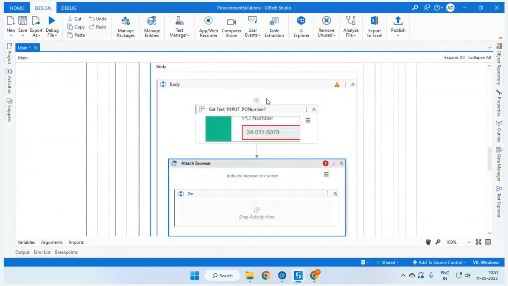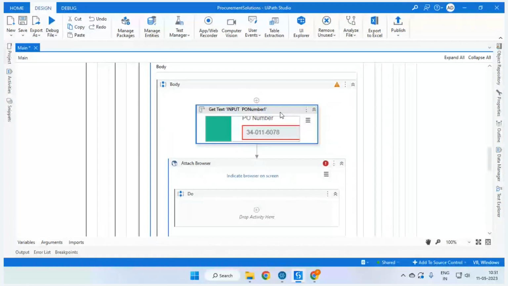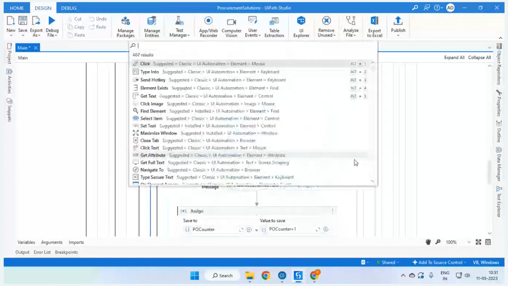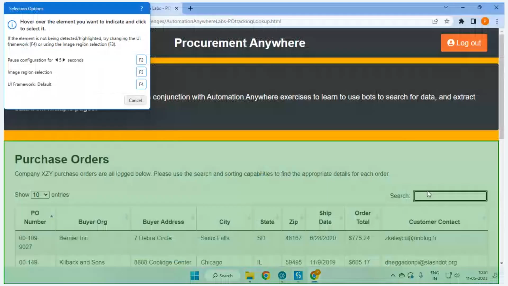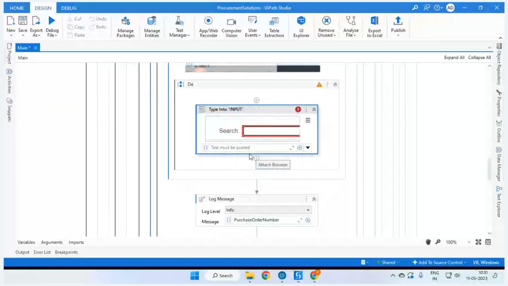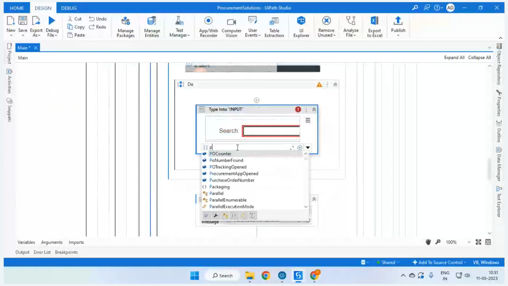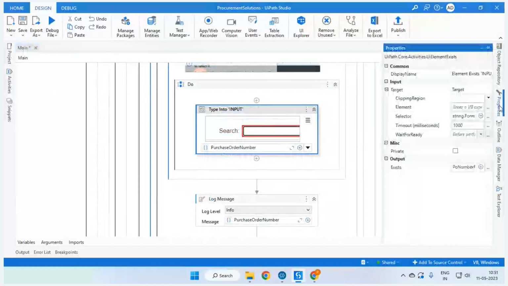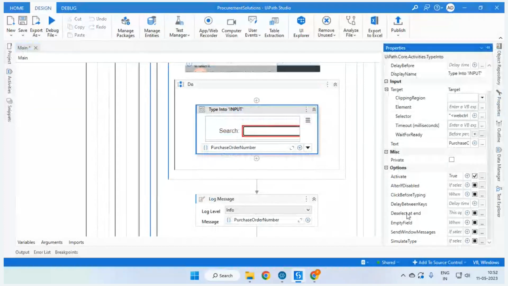See here, if you remember, here I'm not using the attached browser, but here I'm using the attached browser. The reason is here we are going to perform only one task, and after that we are changing our browser to this. And here we are supposed to do multiple tasks, right? Like we need to go for a type into, and we need to use the get text next. We need to type the purchase order number. And in case already existing text is there, we need to empty it, because we don't want to append the purchase order numbers to search.